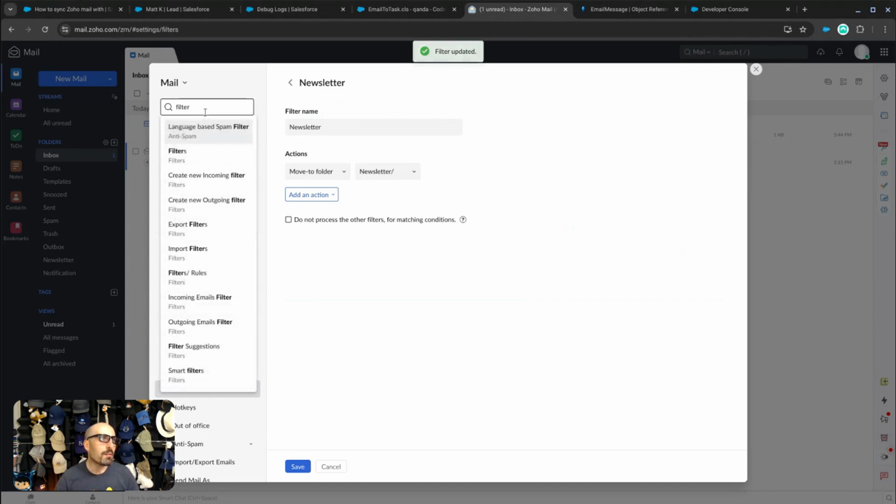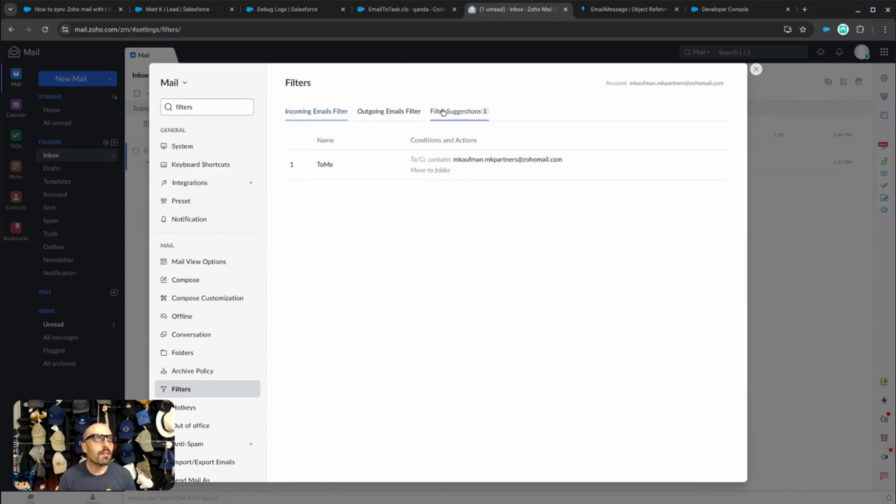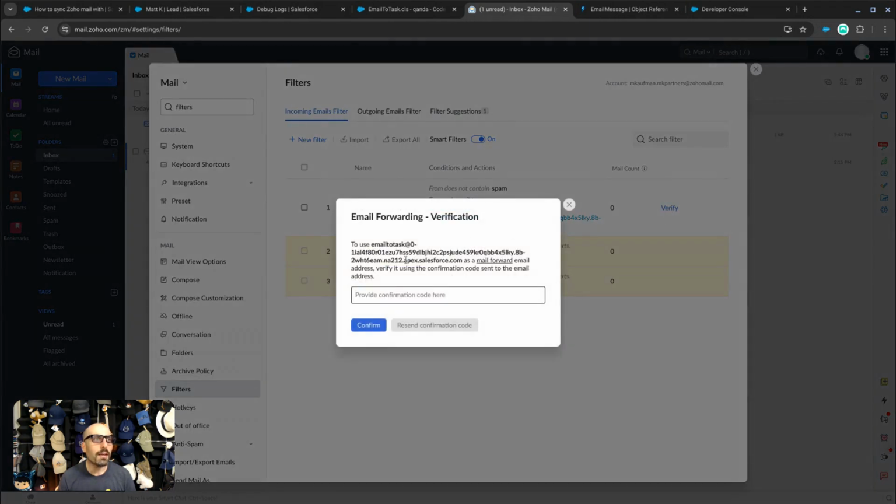Okay, maybe it needs to be a rule instead of, or are those the same thing? Filters, rules. I feel like they're the same thing. Incoming emails. Verify. There you go. Verify using the confirmation codes. So I didn't do this step. Okay, so I need to do this again.